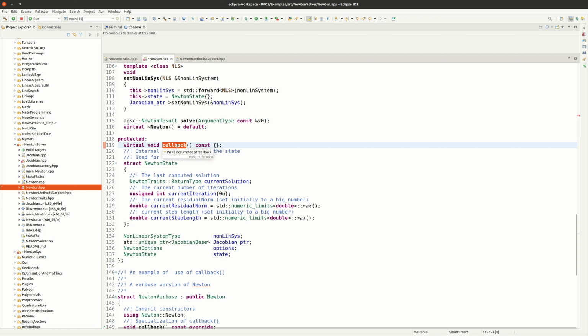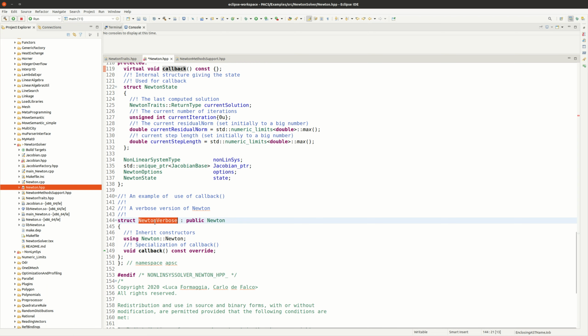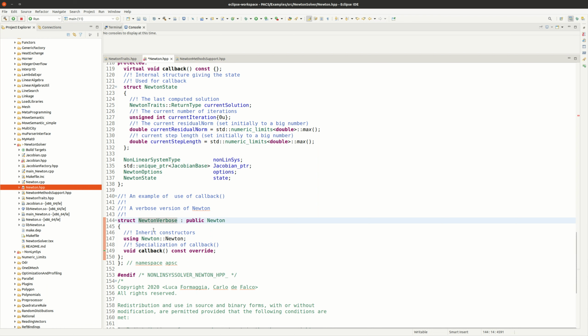I need to add one last thing. This callback is called at every iteration. So at every iteration of my Newton, I call callback. By default, this callback does nothing, so probably the compiler has optimized it away, so the cost of calling this callback is normally zero. But if instead of Newton, I use a NewtonVerbose that inherits from Newton, it inherits all constructors, so it can be constructed as a Newton. The only thing that it does is override callback.